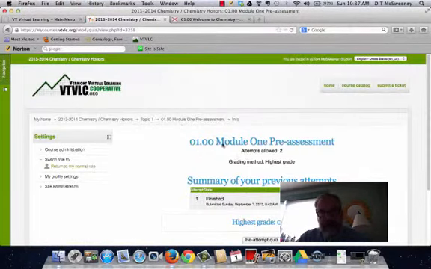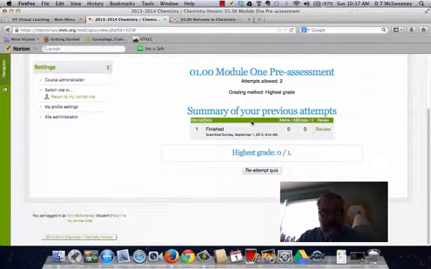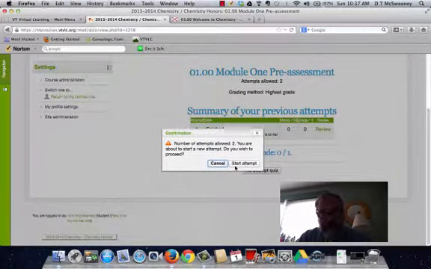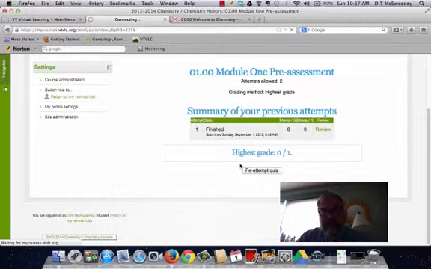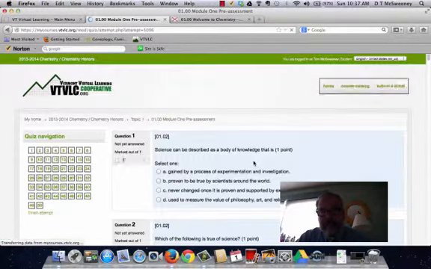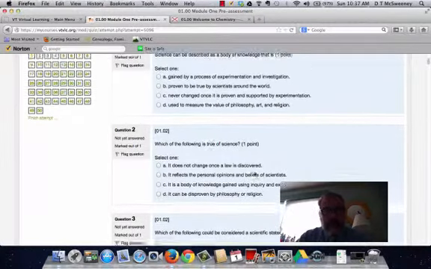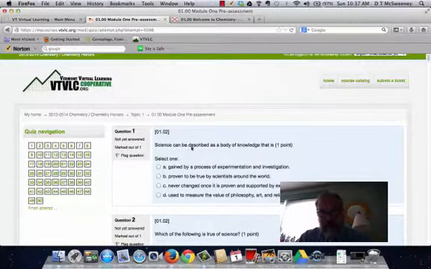I go there. I already tried it once. It says I can reattempt the quiz. I click on that, so I start to attempt. It's only allowed 2 attempts, so I played around with this. I actually didn't submit anything. There are my questions. I answer it. I pick the right one. Science can be described as a body of knowledge that is... So I say, hey, I like A.